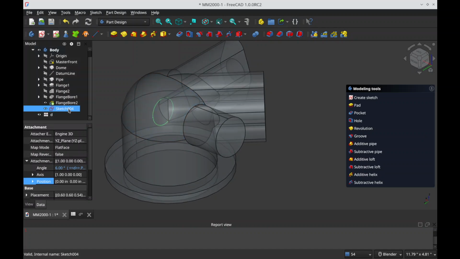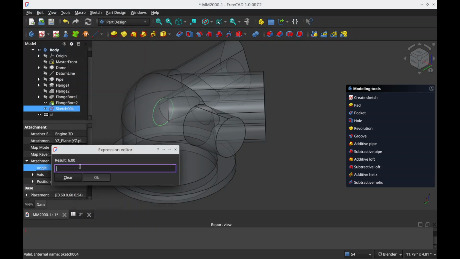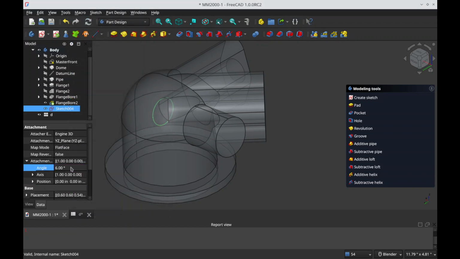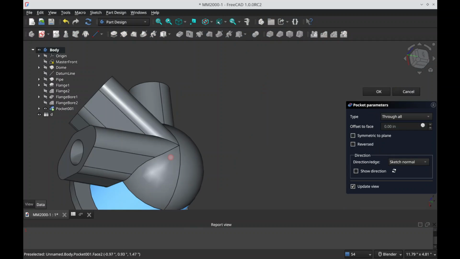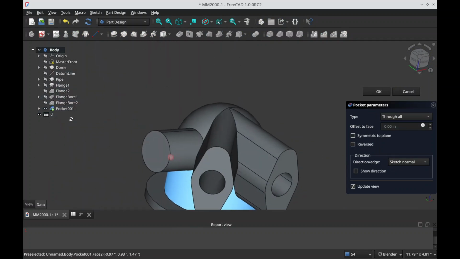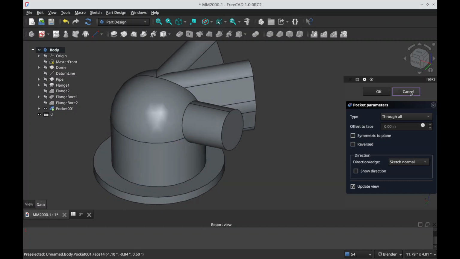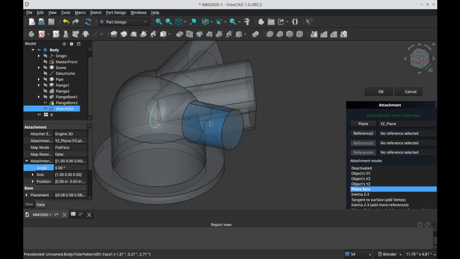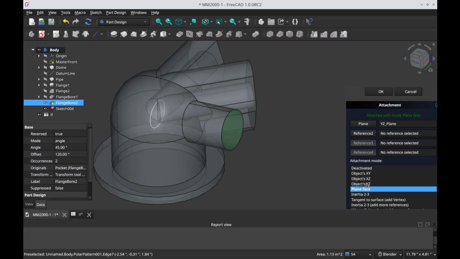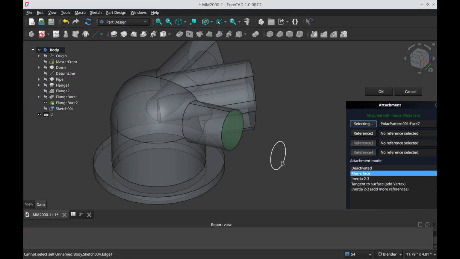What we might be able to do is, instead of having the attachment through here, let's make that 0. And just out of curiosity, if I pocket this through all, will it actually do the pocket? It won't. So it's quite unhappy with that. So take this sketch, go to the attachment editor, and click that point there. Oops, now click that point there.